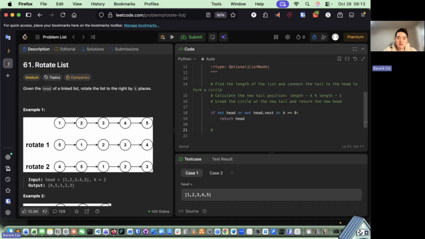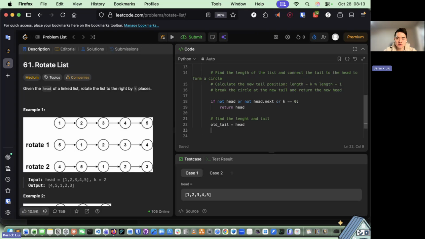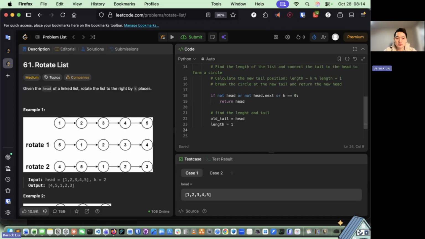And then for most of the cases, we need to find the length and we need to find the tail, correct? So let's store the old head first and initialize the length as 1. Then what do we need to do? We need to calculate the length of the list.